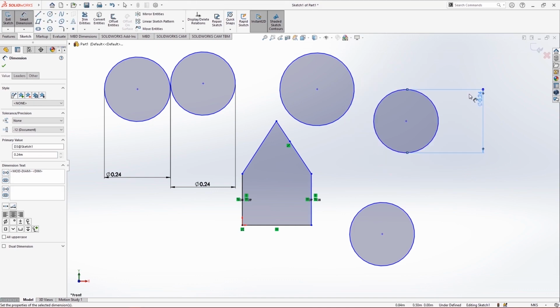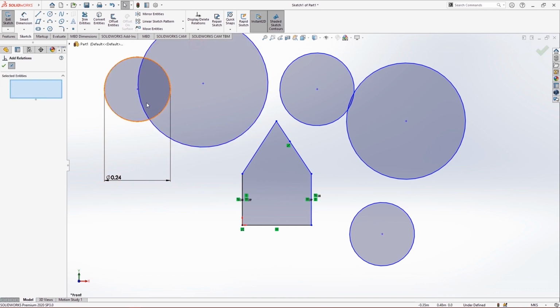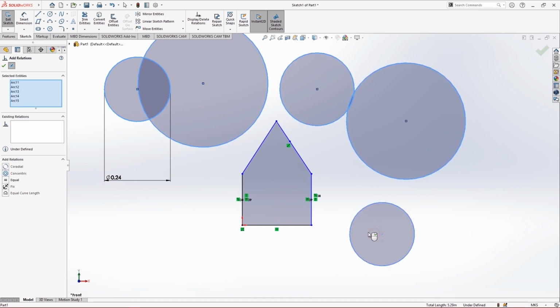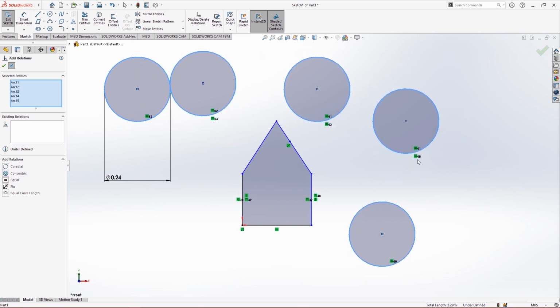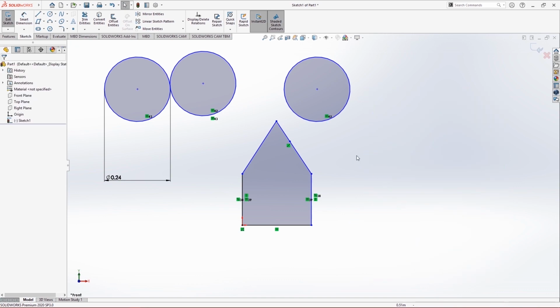But a smarter way to do that is to apply a dimension to just one, that is 0.24. You go to add relation and select all of your circles. Just click here, click here, click here, and you click on equal, and you can see everything is made the same. So relations gave us speed. You can work in a much better way.